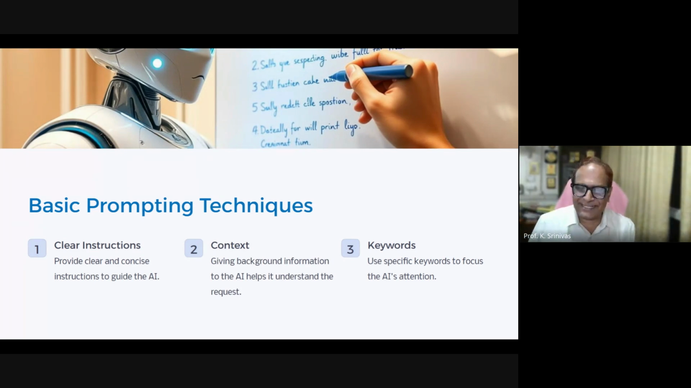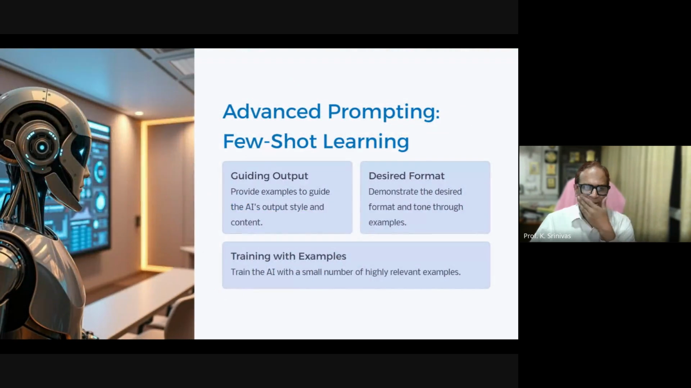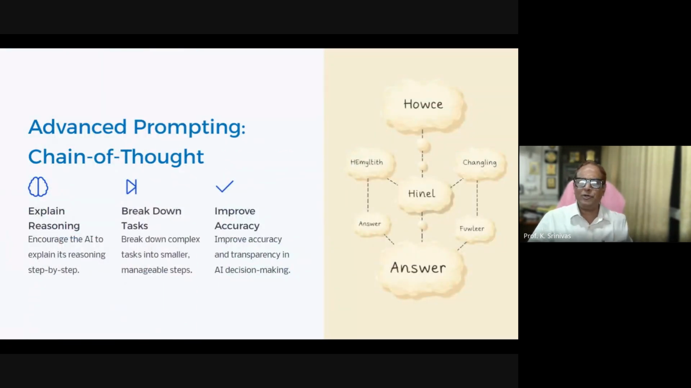The second one is context. Giving background information to the AI helps it understand the request better. Keywords. Use specific keywords to focus the AI's attention. Okay? And advanced prompting, few shots. So, guiding output: provide examples to guide the AI output style and content. Demonstrate the desired format and tone through examples, and train the AI with a small number of highly relevant examples. This is how you can do that.